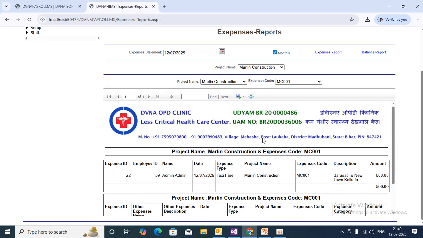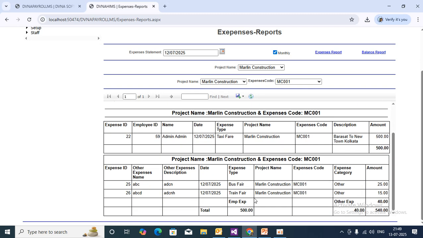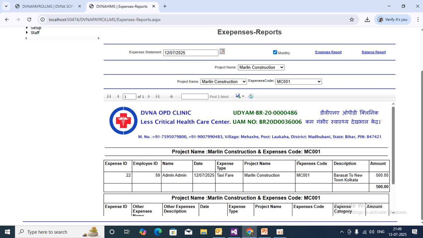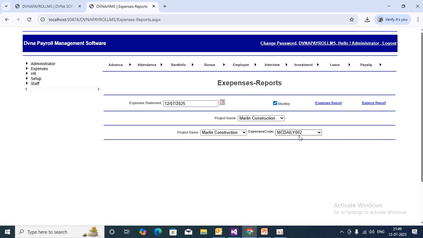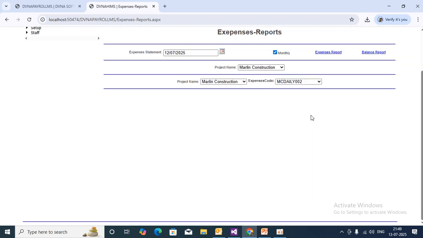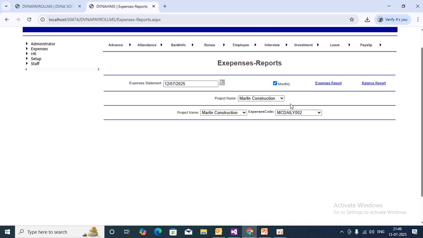Then it will give you the details of this expense code report. Now I am selecting some other code. Then I am not able to see anything. That means this project has two codes, but this code doesn't have any expense created yet.